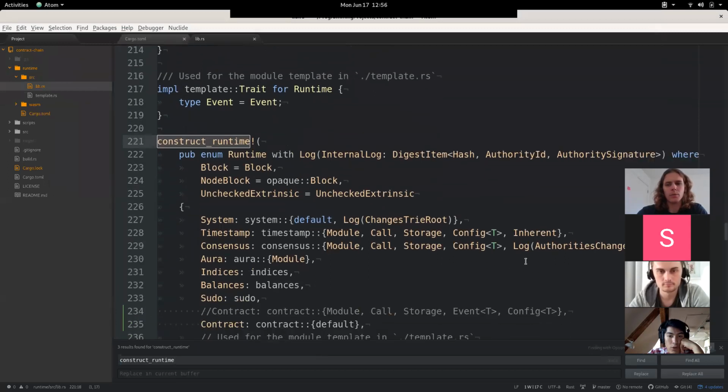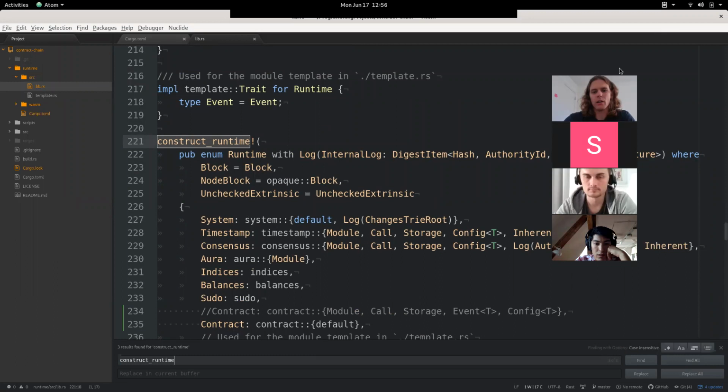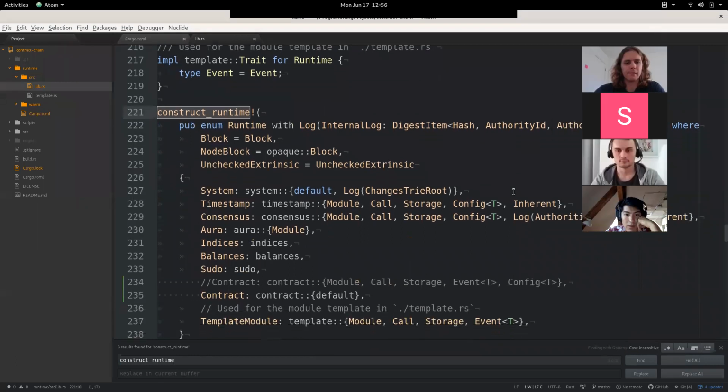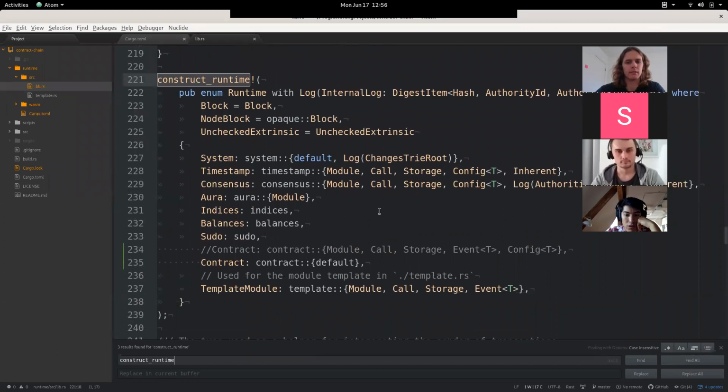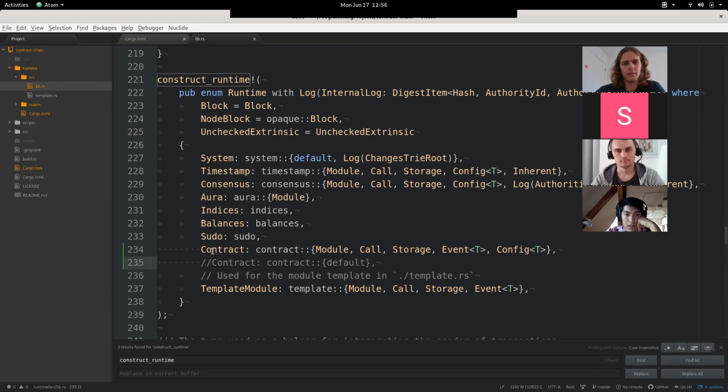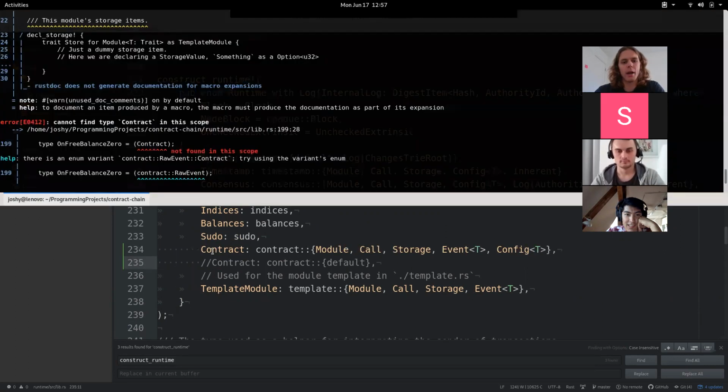Can we make sure the order is correct? I wonder if that's a problem. It could be because of the macro. Module call storage event. Well, this is what's actually there right now. Oh, default. So let's do the module call storage event config T, right? Yeah. Shawn, does order matter there?